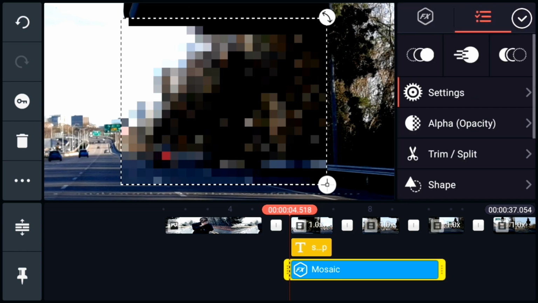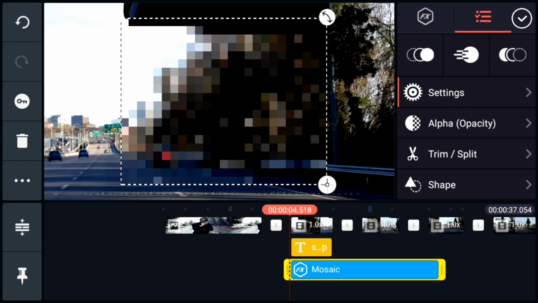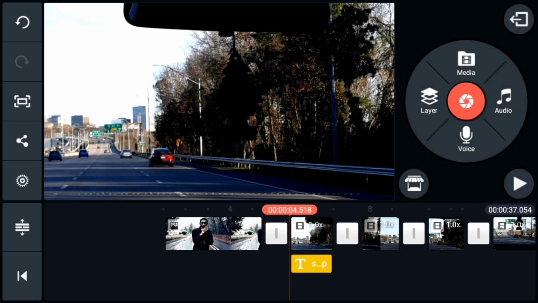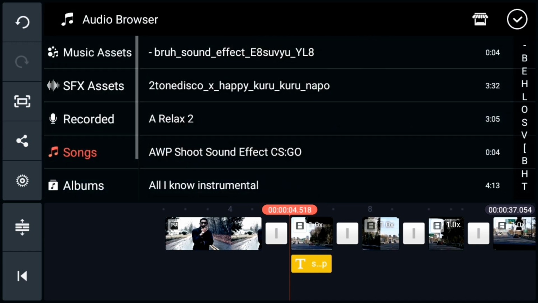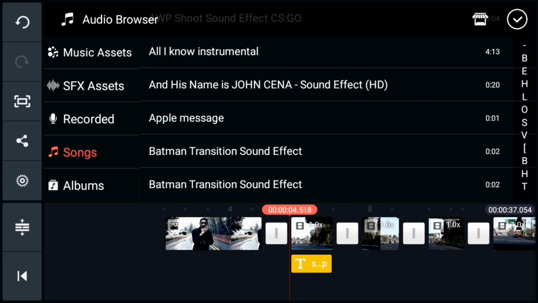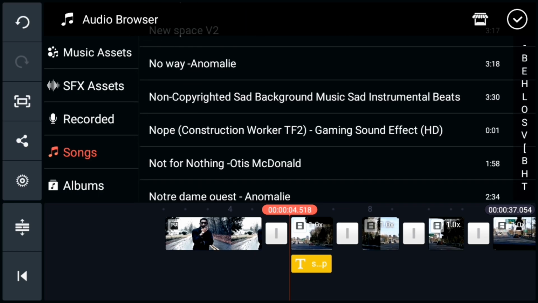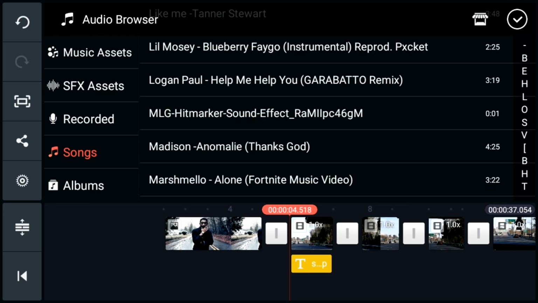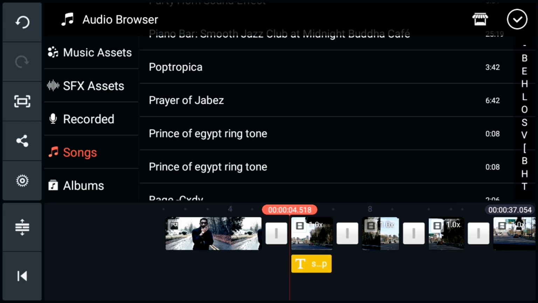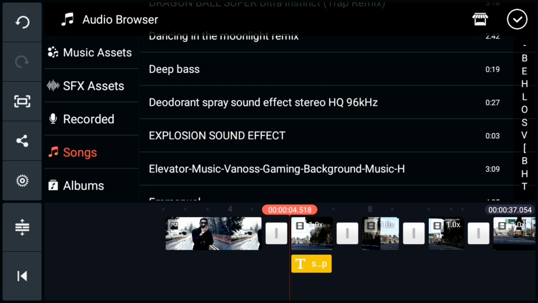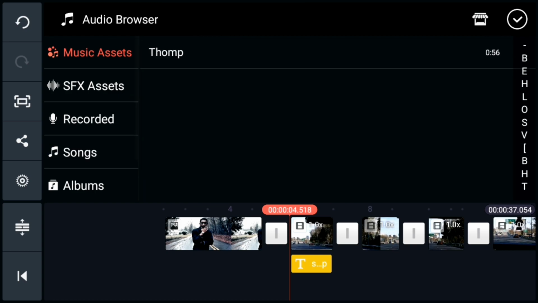Anyway, if you want to get rid of a track that you've put in, you can just press this delete button. All right, the next thing we'll look at is audio or music. So you press this button, and then these are all of my songs here. Please ignore them. But you can press on the left side of the screen and go to music assets. And this is what KineMaster gives you, or you can download additional ones.